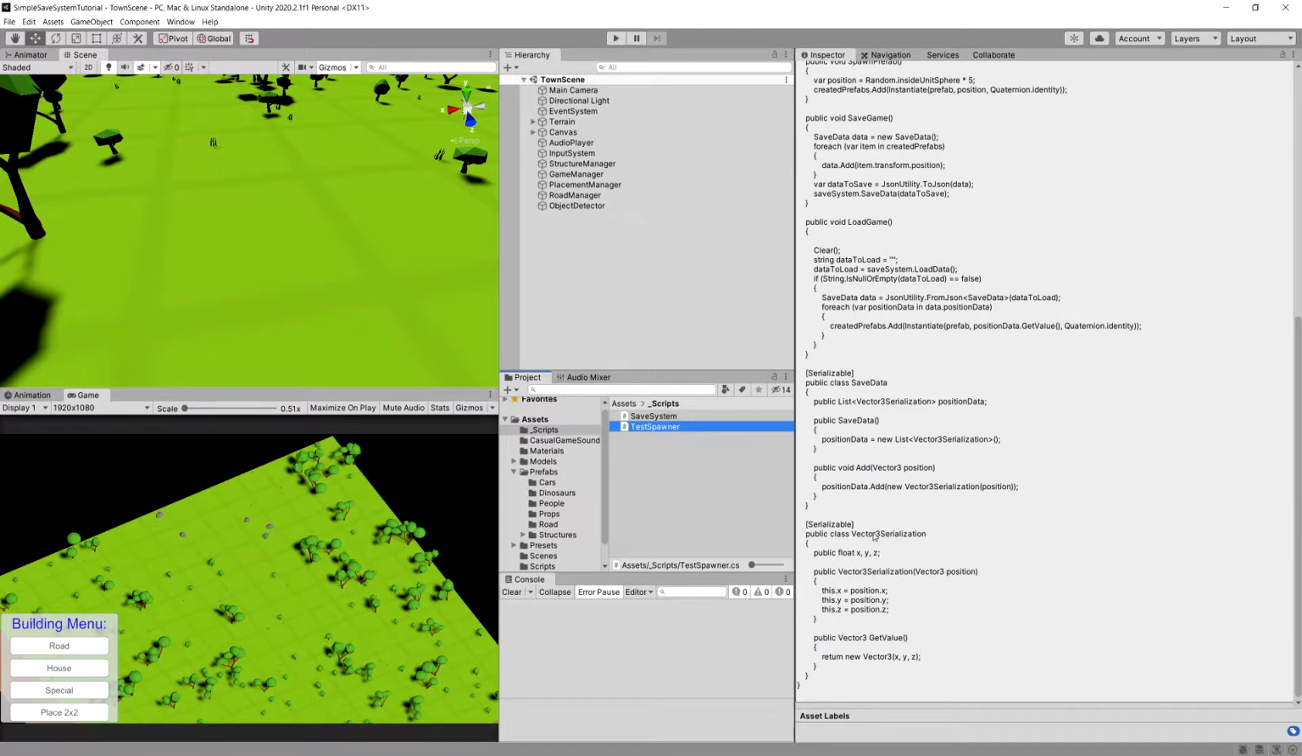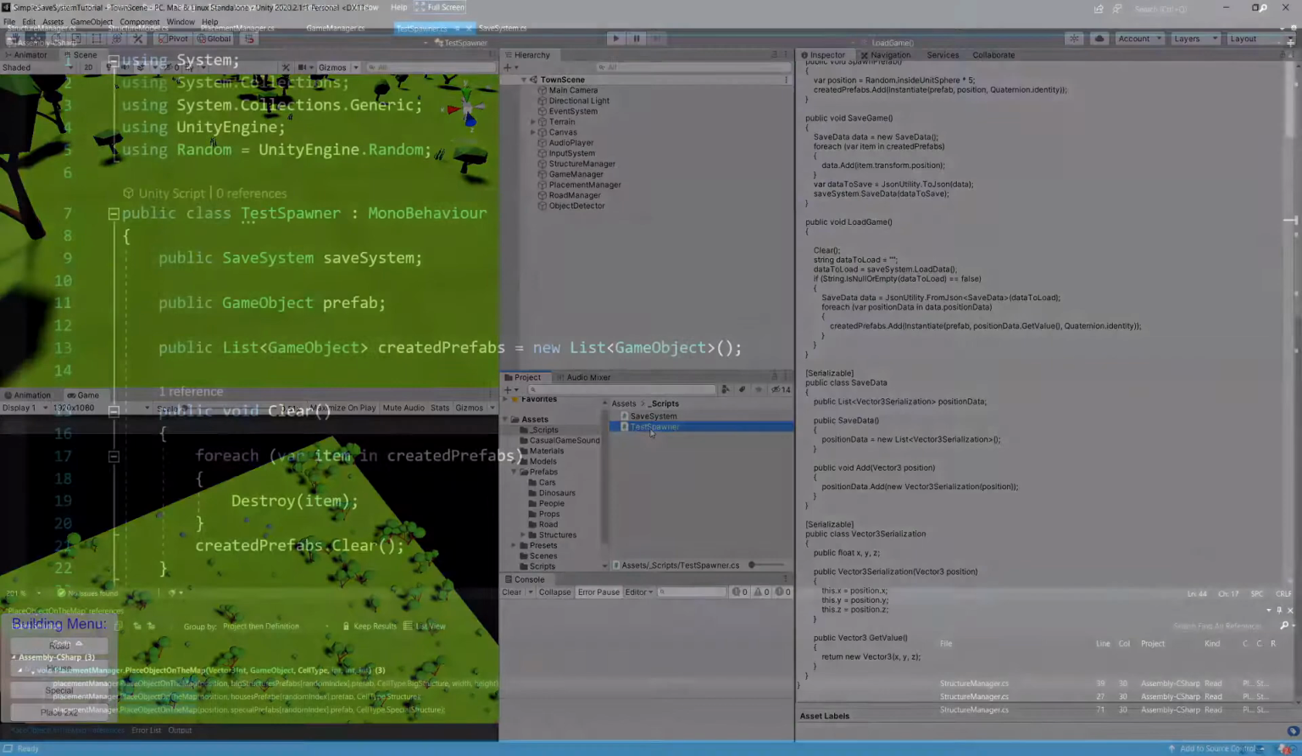Now we need to create something similar for our simple city builder. Since we have this vector3 serialization, maybe we can move it out of the test spawner into, for example, a serialization helper class, which will contain all the helpers that we will use to save the game data for our simple city builder. So let's double tap on the test spawner class.